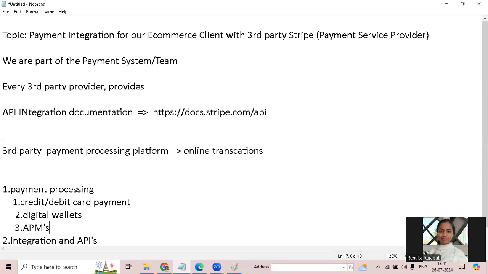So here, credit card and debit card payments support major card networks such as Visa or Mastercard. Digital wallets also support Google Pay, Microsoft Pay, Apple Pay. Like that, it will support payment processing methods. APM is nothing but an alternate payment method. So it supports various regional payment methods like WeChat, Alipay, I think PhonePe. Like that, it will support.